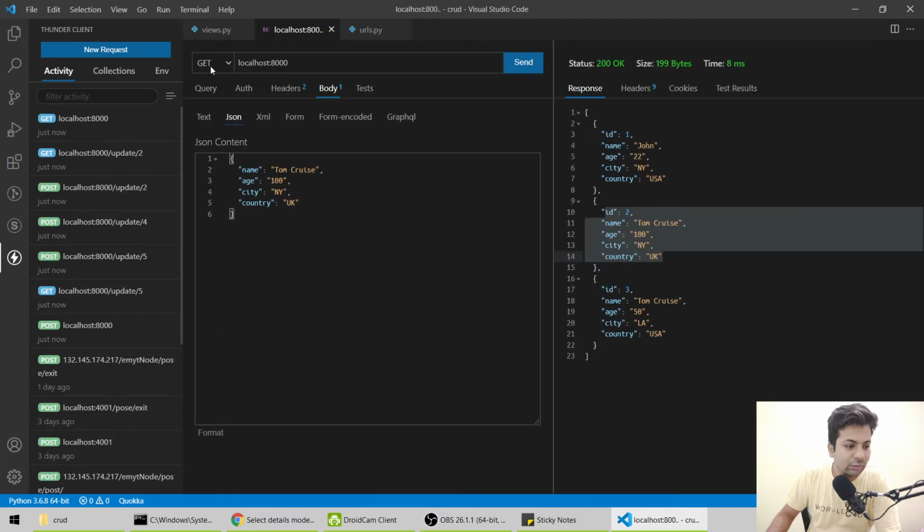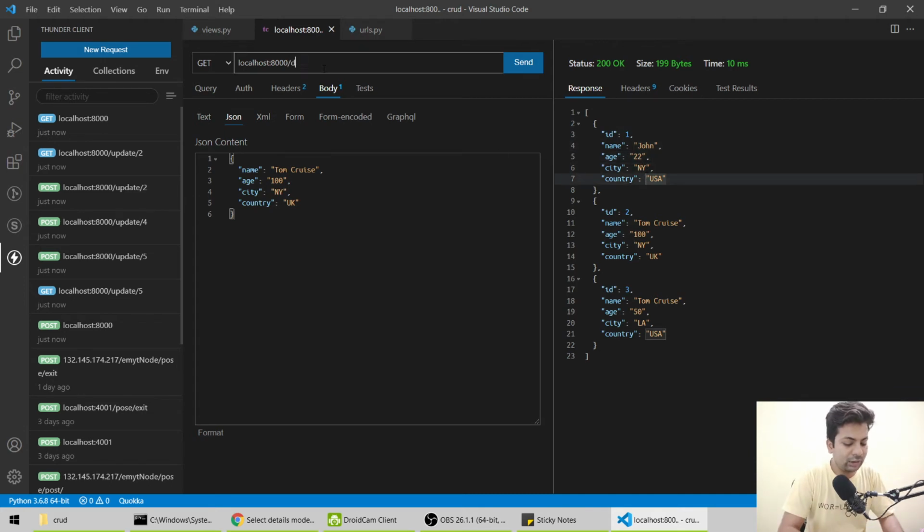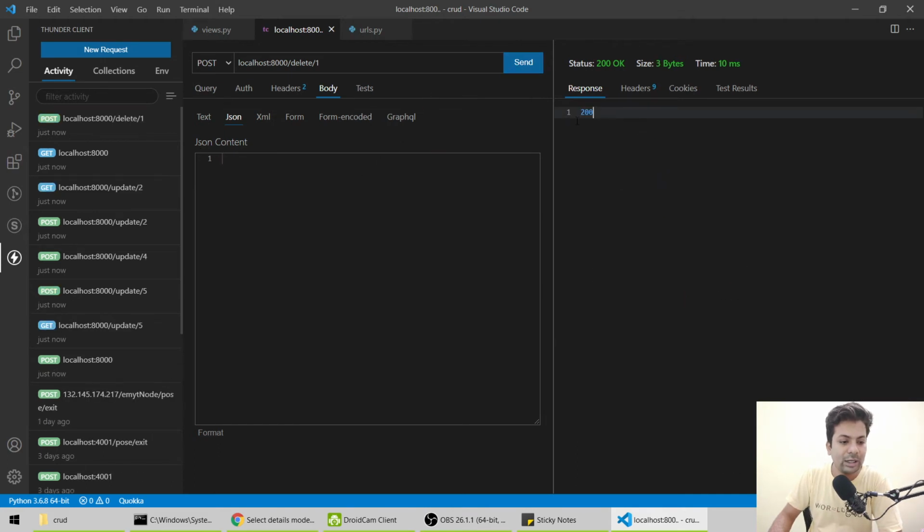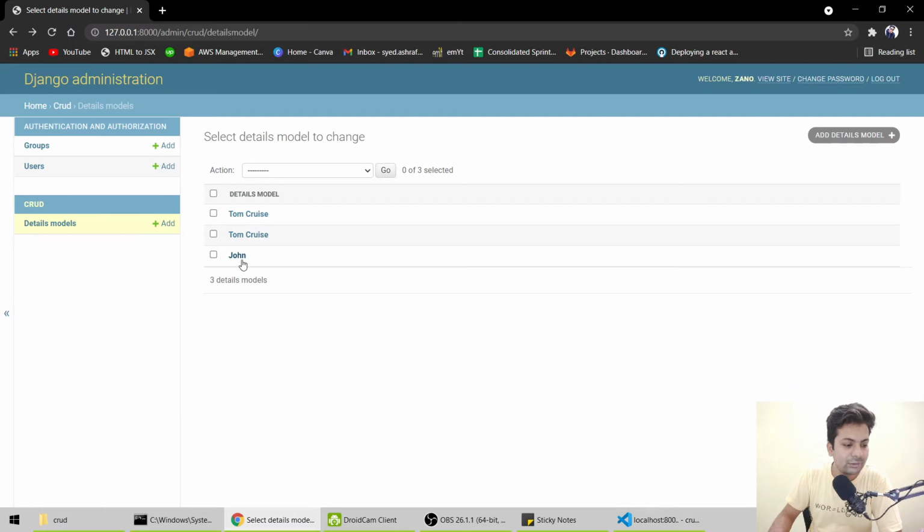Okay, so let me check, hit. Okay, so ID 3 we want to delete, it's called Tom Cruise. Okay, ID 1 I'll delete, John 22 NY USA. So I will say delete slash ID 1, and we'll make a post request, or we can make it a get also, but I made it post because we are sending parameter only. Okay, let it be. So if I hit send, these things are not required, so it won't go also. We hit send, 200, like detail deleted. If we come here, we have deleted this John ID 1, see, John got deleted.